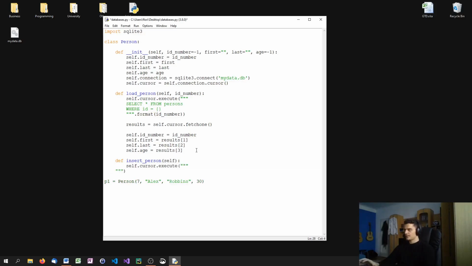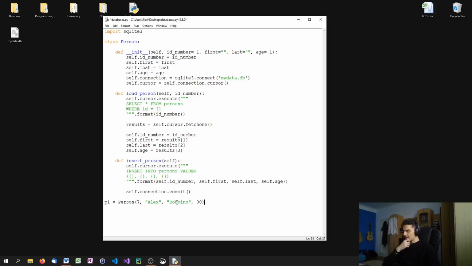and we're going to execute the statement, which is INSERT INTO persons VALUES, and then we're going to say placeholder, and placeholder. I think we only need 4 values, yes, and then we say format, and we pass self.id_number, self.first, self.last, and self.h. And of course, then we have to say self.connection.commit. And to check that, I need to somehow load it back, but let's just see if this works first.